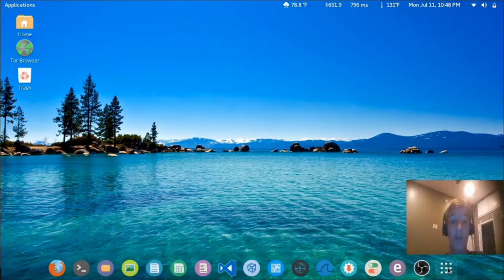So this is Apricity OS, the Arch Linux-based distribution, and thank you.